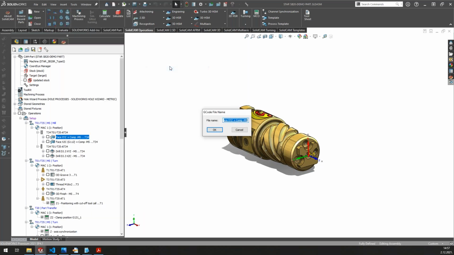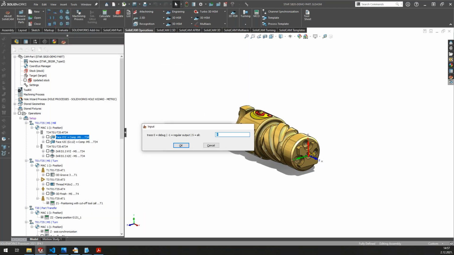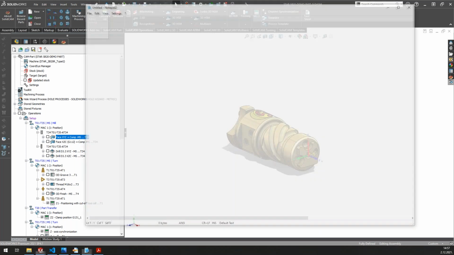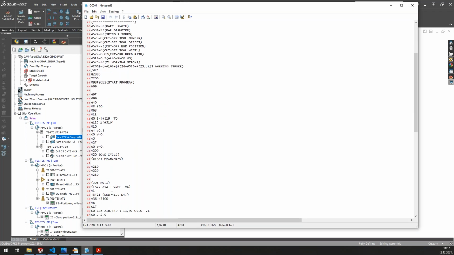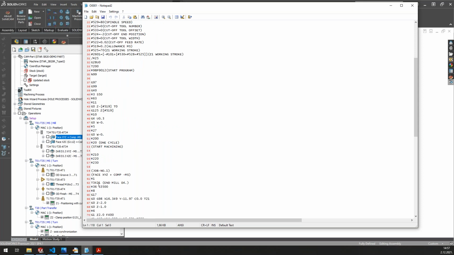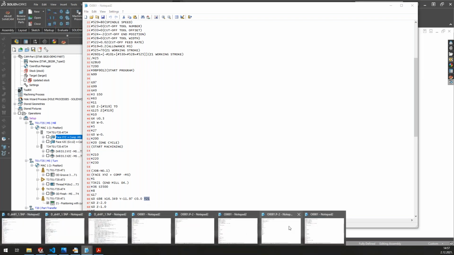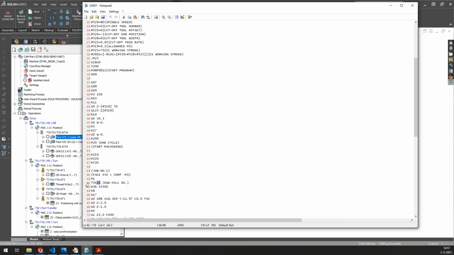Again, generating for the same. Again, we're going to be using trace 0. And let's see the result. Okay, let's go down. Here it is T3421, and here we have the wear offset. Now let me check if I did not close the previous one. Yeah, I did not. So we got the station number, but the wear offset was still 34.